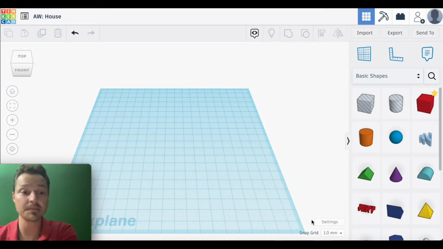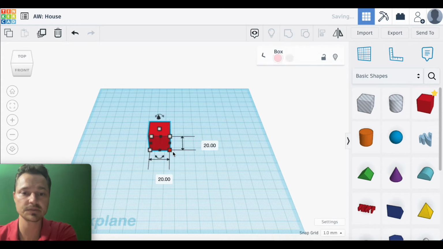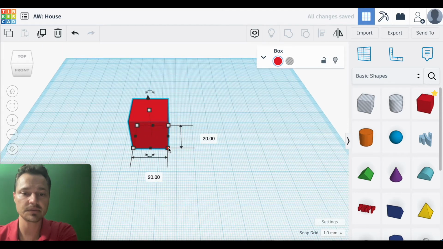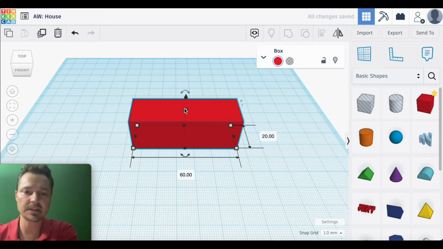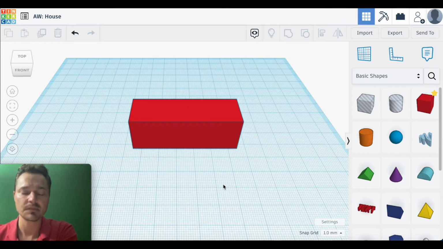For some more intermediate skills, a little bit more advanced than what we've done so far, we're going to start with a red cube. Go ahead and bring the red cube into your surface, and we're going to change the dimension. We're going to leave 20 wide. We're going to make it 60 long, and we're going to keep the height the same.